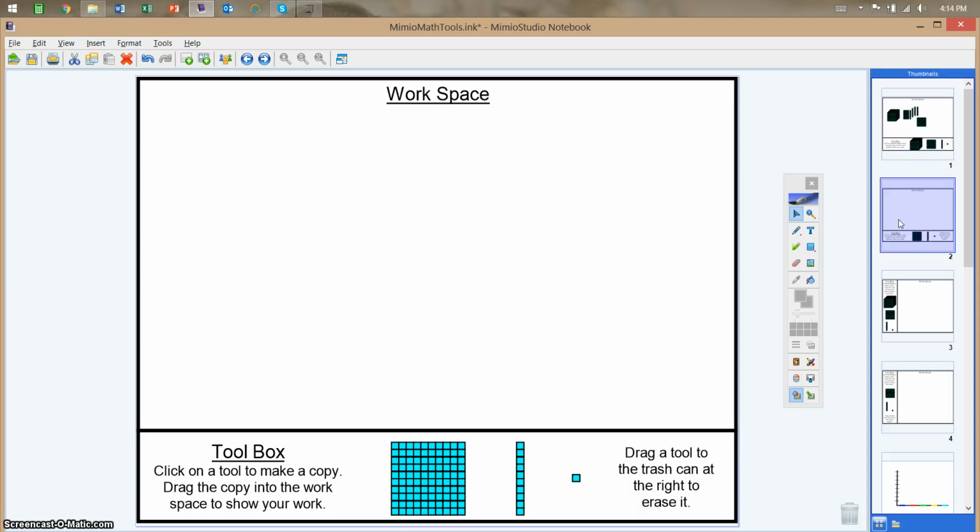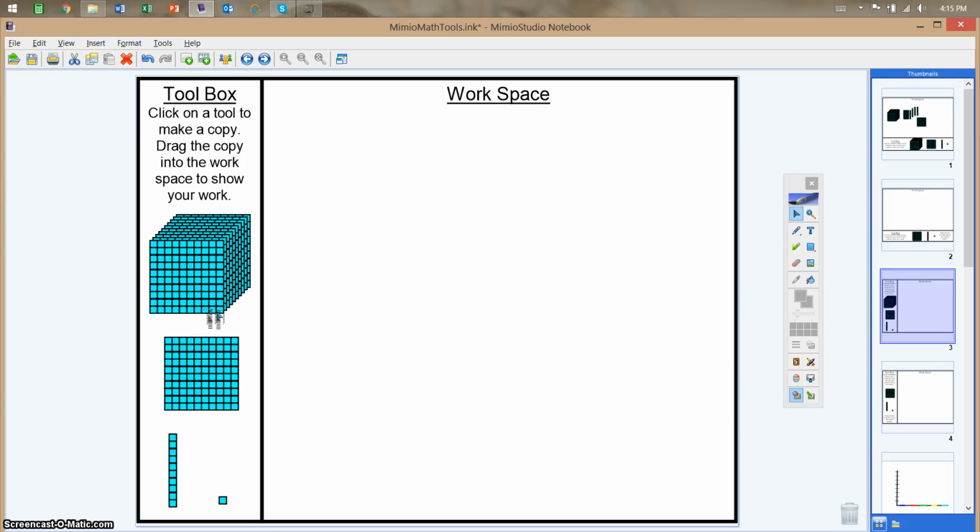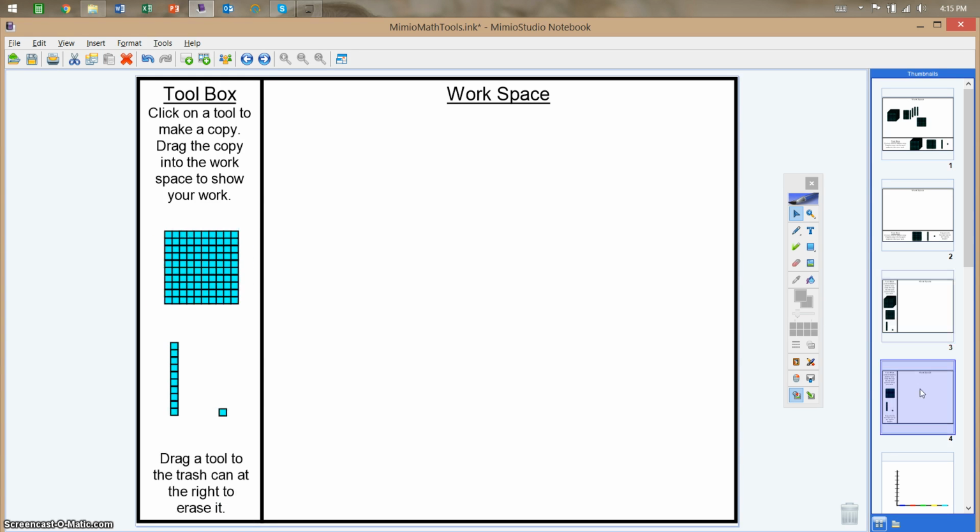The next slide is the same thing, but this time I've given you just the options of hundreds, tens, and ones if you don't want students confused by thousands. Again, the same as the first one, just rearranged a little bit so that you can do it in a different format, and again the same.